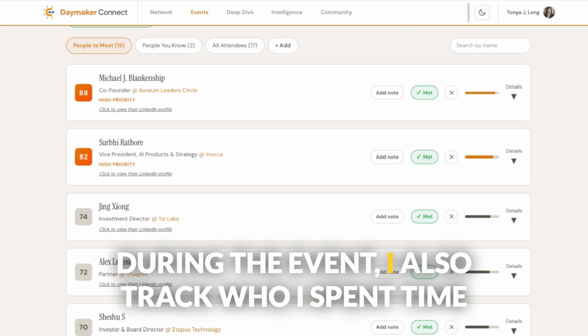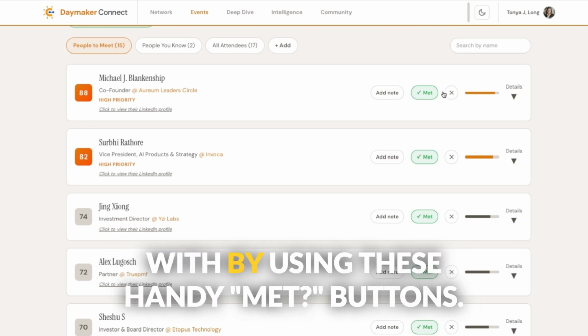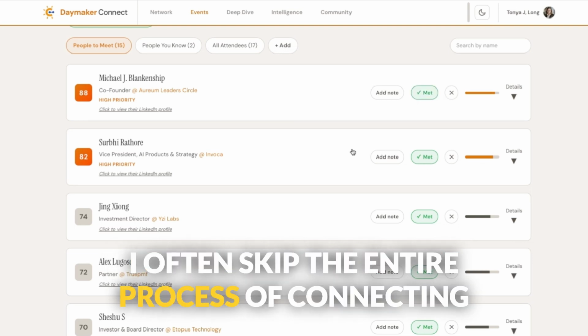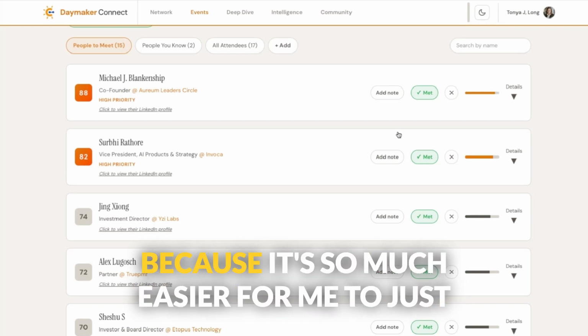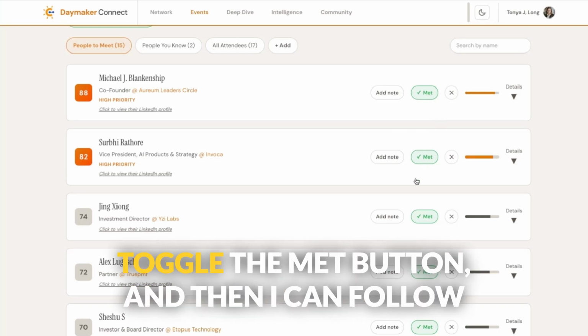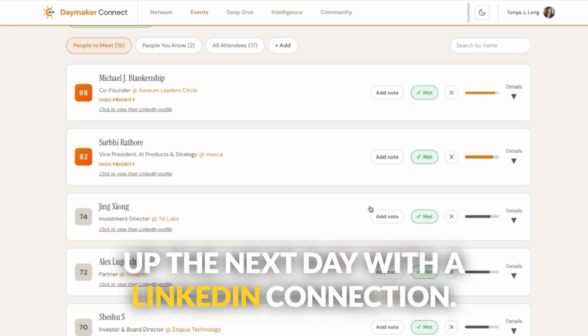During the event, I also track who I spent time with by using these handy Met buttons. I often skip the entire process of connecting on LinkedIn during live conversations because it's so much easier for me to just toggle the Met button and then I can follow up the next day with a LinkedIn connection.